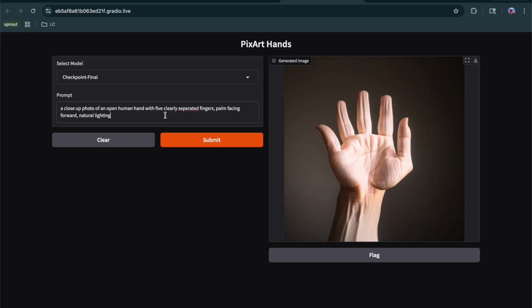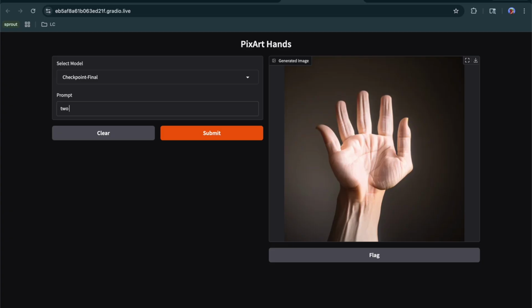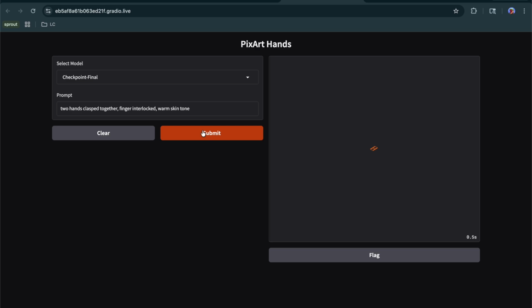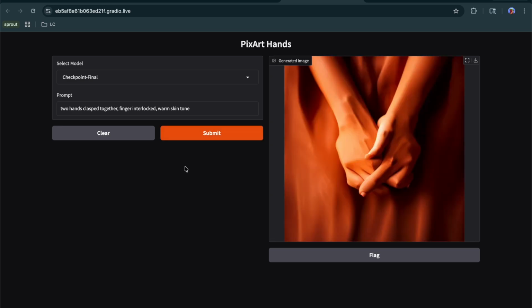So now let's try another. Let's try 2 hands together, like they are clasped together and fingers interlocked, and the skin tone shall be warm. These 2 hand prompts are particularly challenging for diffusion models. You can see the improvement in structure here.